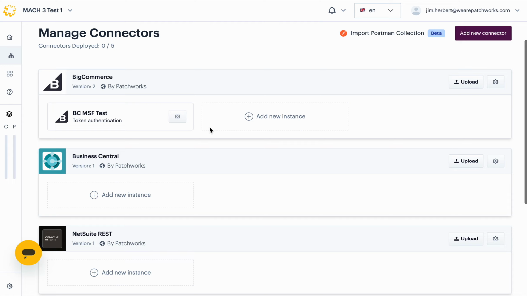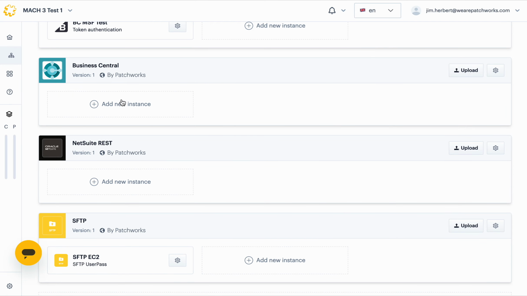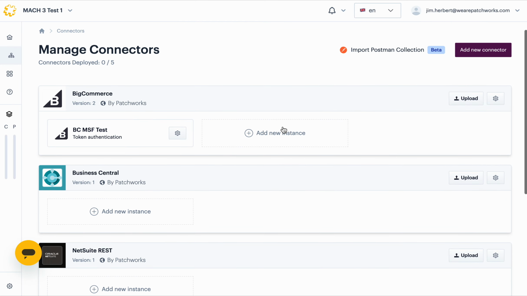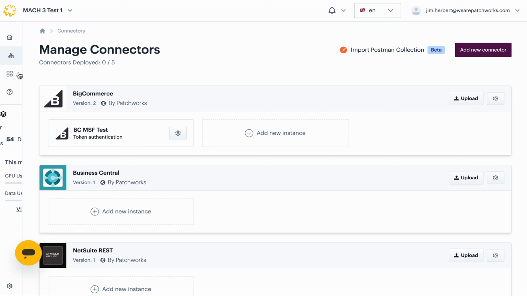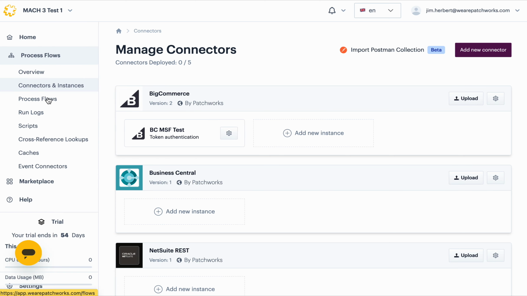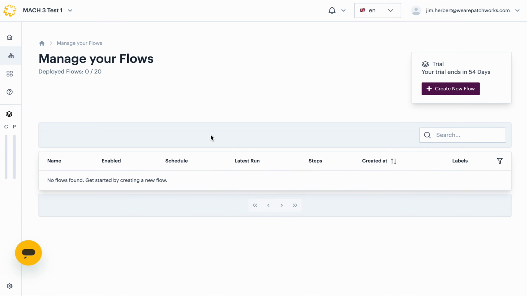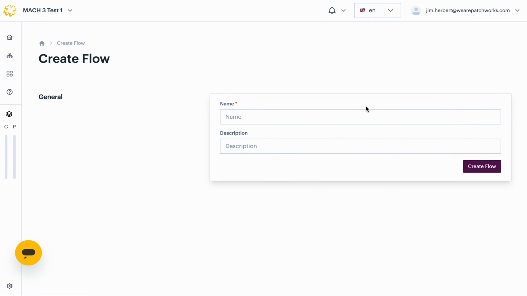So effectively in this case, I don't have any credentials for BC, Business Central, or NetSuite, so I won't add those in. But I think I can give you a good demonstration of how we could route this across. So the way things are integrated together in Patchworks is via process flows. Like I said, this is a brand new account, pretty much a trial account. So I'm going to create a new flow, and I'm going to call it BC Order Multi-Test.